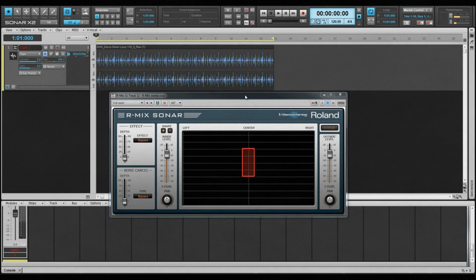RMix SONAR lets you visually see and manipulate audio using color-coded clouds which represent frequency and stereo position. RMix SONAR is powered by Roland's V remastering technology and is designed for use on stereo mixes, but can be used creatively on any audio.